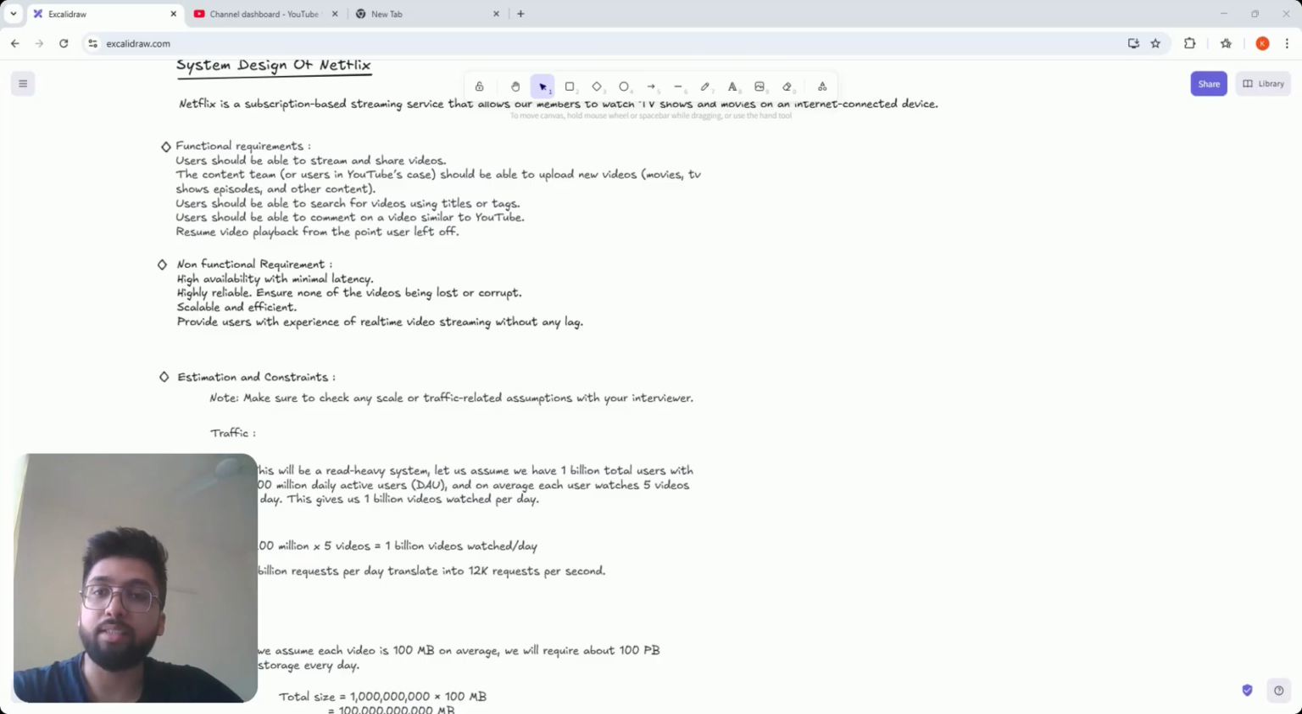Let's now go to estimation and constraints. Before proceeding to the system design diagram, we should always know what the constraints are, and how much storage and bandwidth we will be considering before estimating our system, right? While discussing this, make sure to check any scale or traffic related assumptions with your interviewer, right? If the interviewer tells you to assume yourself, then you can start with your assumptions, right?